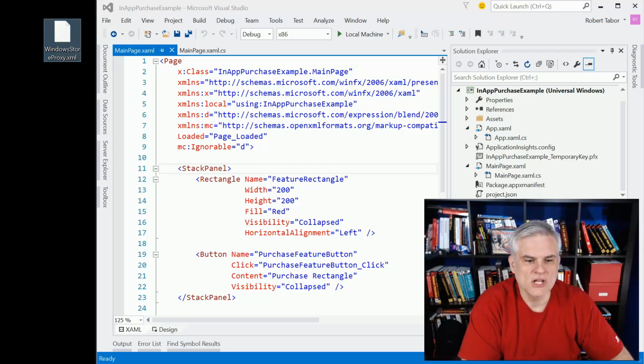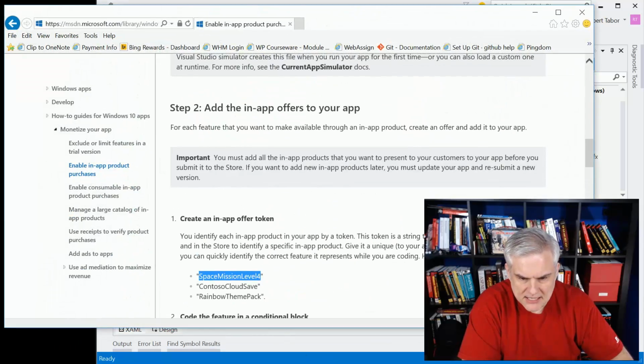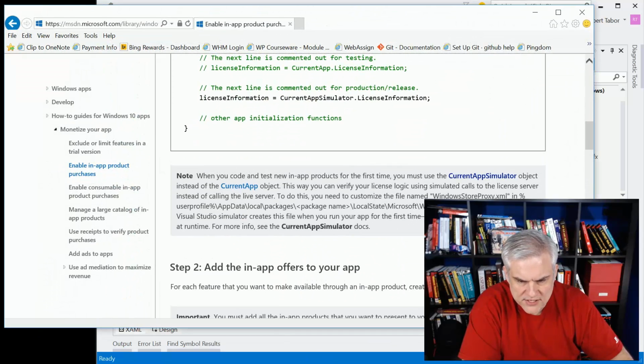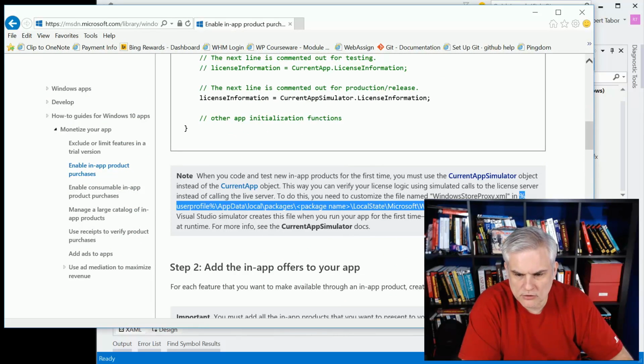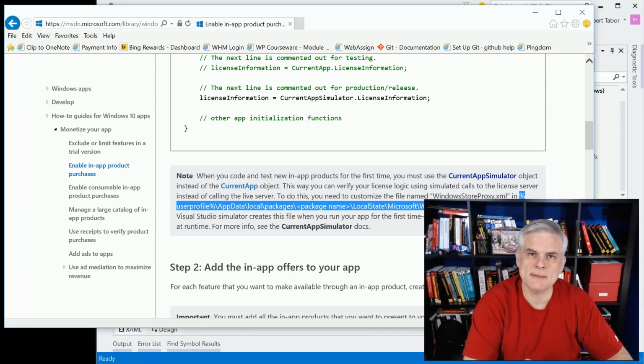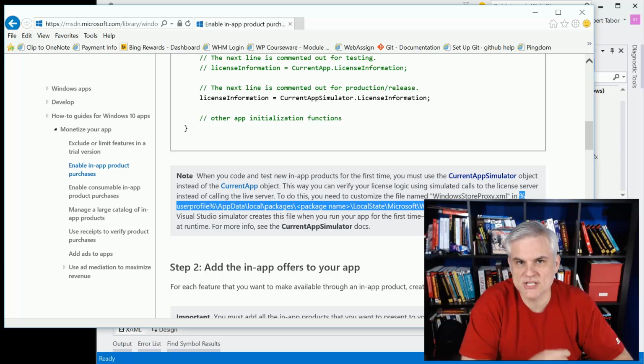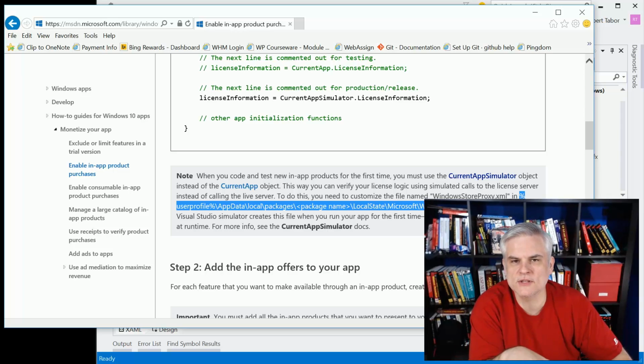And it's called the Windows Store Proxy.xml file. If you take a look back on that web page, it talks about the location for this on the local user's hard drive. So you can actually go to your own local hard drive, and if you've purchased applications or you've added in-app purchases to specific applications, you can go look for this file. I'm not sure if it'll show it to you or not.